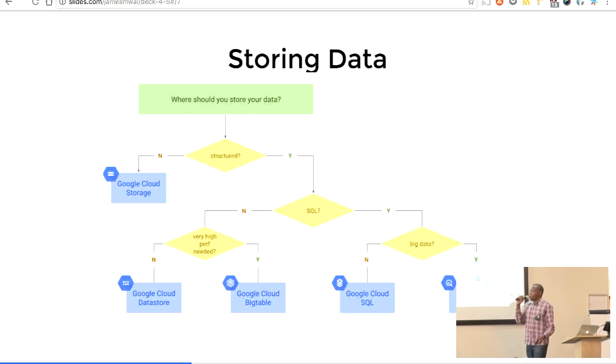But if your data is structured, then you go ahead and ask yourself, is it SQL or is it not SQL? If it's not SQL, there are still other services that you can choose. For example, if it's just basic JSON structured data, you can choose to store it in Google Cloud Datastore. But if you need high performance for your data, you can choose Google Cloud Bigtable, which is basically a high-level data storage service which Google Cloud Datastore is built on.